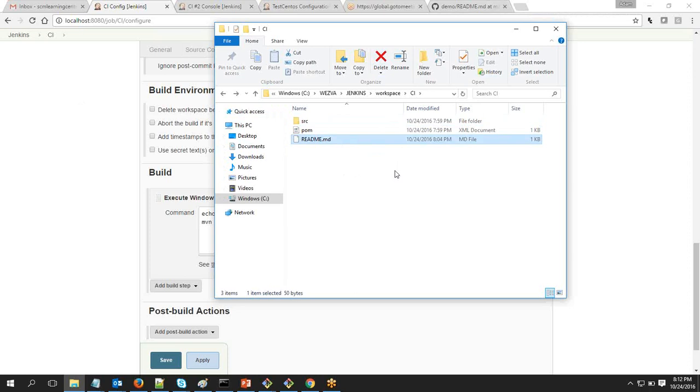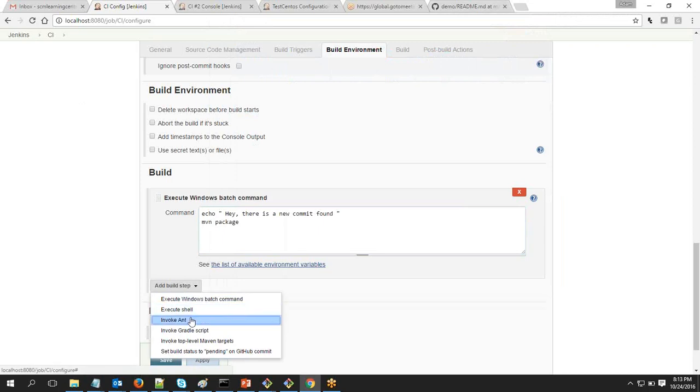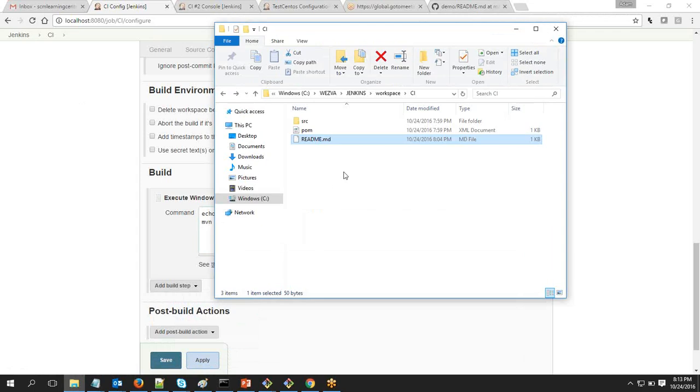Now, the important thing that you need to notice is that whatever commands you give and whatever steps you run will always run with respect to the Jenkins workspace. So make sure whatever you use is with reference to this.